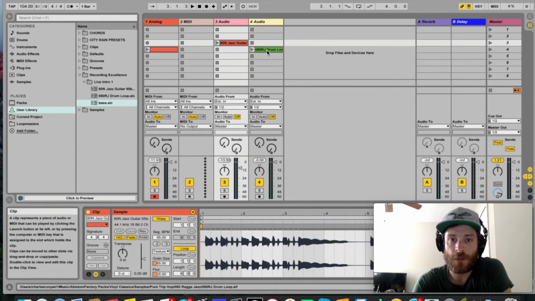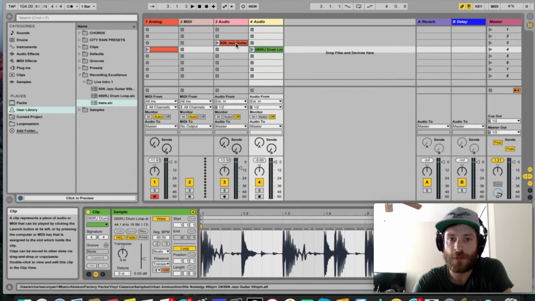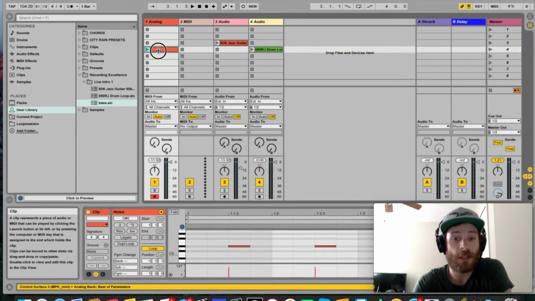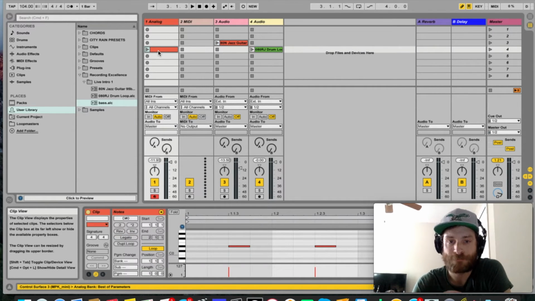So if I double click on this one over here, the drum loop, it's showing me the drum loop. If I double click on this jazz guitar, it's showing me the jazz guitar. If I double click on the MIDI clip over here, it's showing me the MIDI clip.